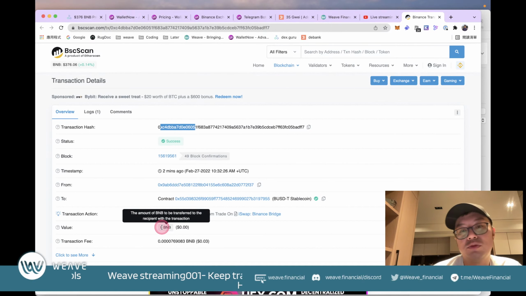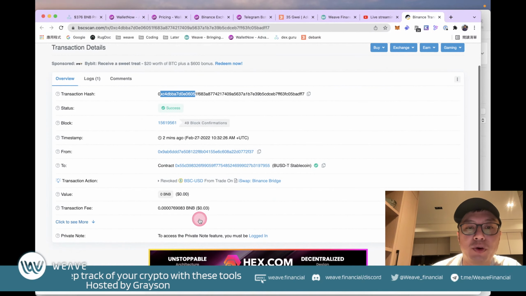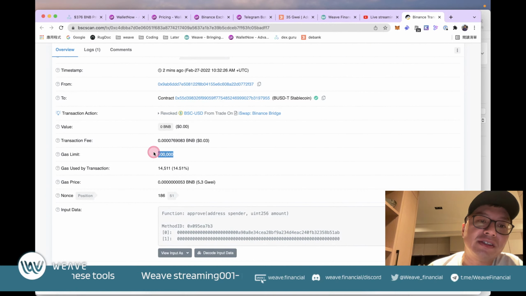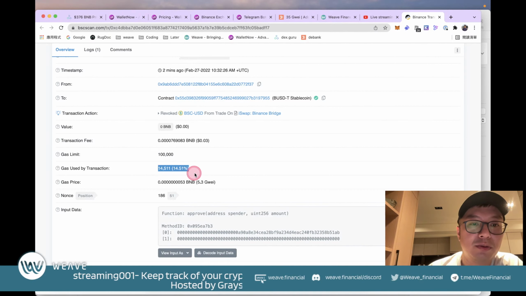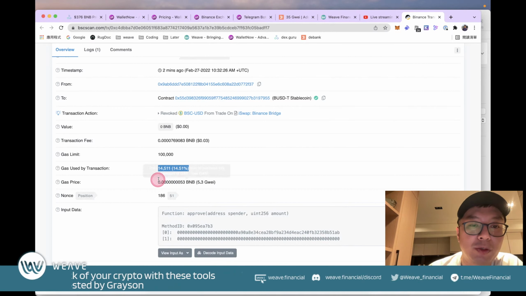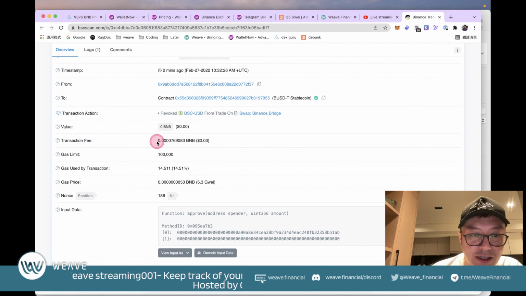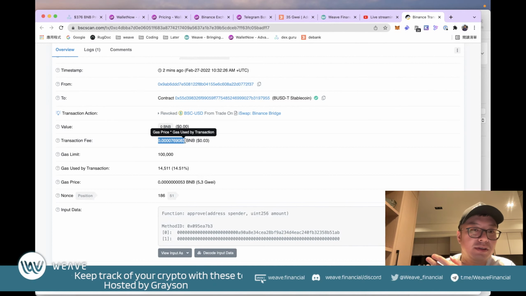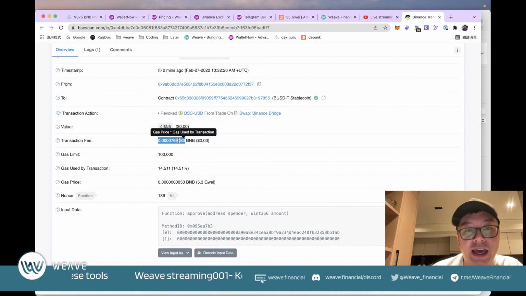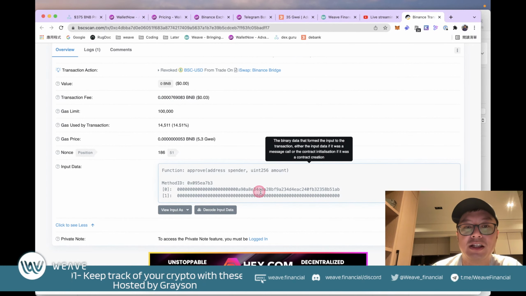And the value, we don't transact any value, so they show 0 here. And the transaction fee we pay is $0.03 US. This is the gas limit when we set up the trade. And this is the real gas we use, around 14.5%, and the gas price we paid is 5.3 Gwei for each gas. So the total cost we pay is here, 0.000739383. We get this number by multiplying gas price and gas used by the transaction. This is the nonce, which is the transaction position, and this is the input data.